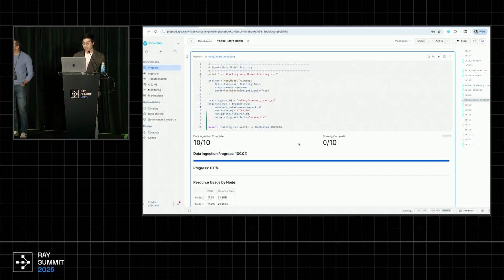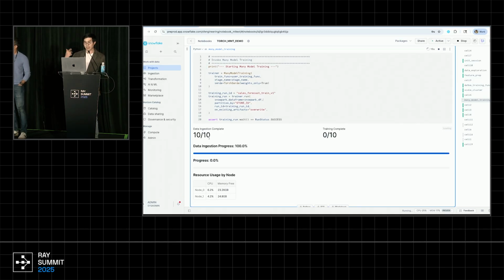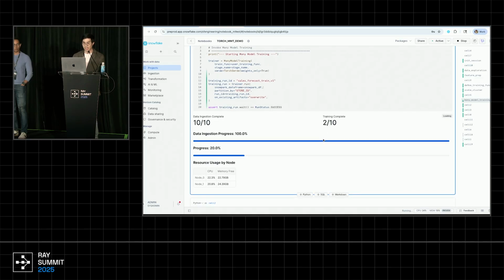So here, ingestion and training are separate. We train on 10 stores, and ingestion finishes relatively quickly. Once ingestion finishes, it adds to a queue, and then training starts running. And then you will see it increments by 2, most likely because we have 2 nodes up and running at the same time, right? And while this is running, you can see there's a very nice live progress, as well as the resource usage for both of our nodes.